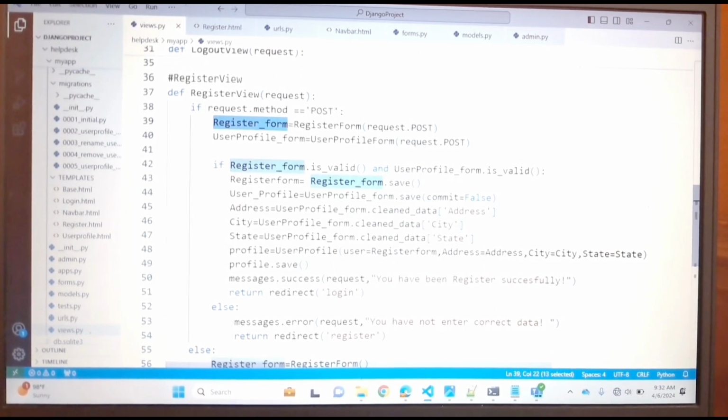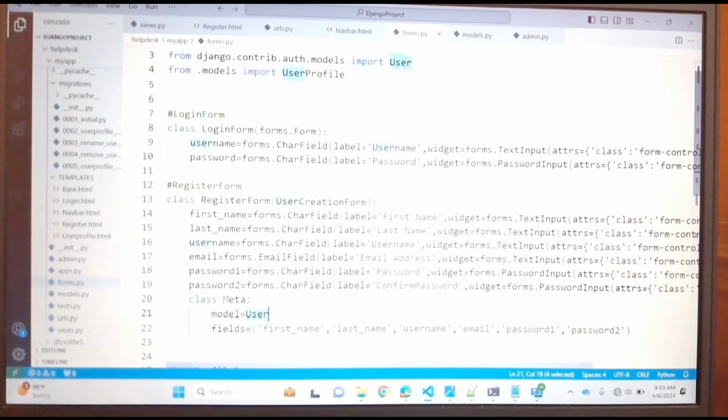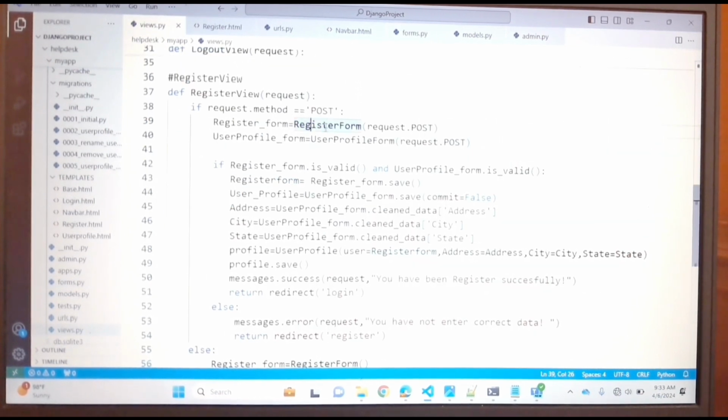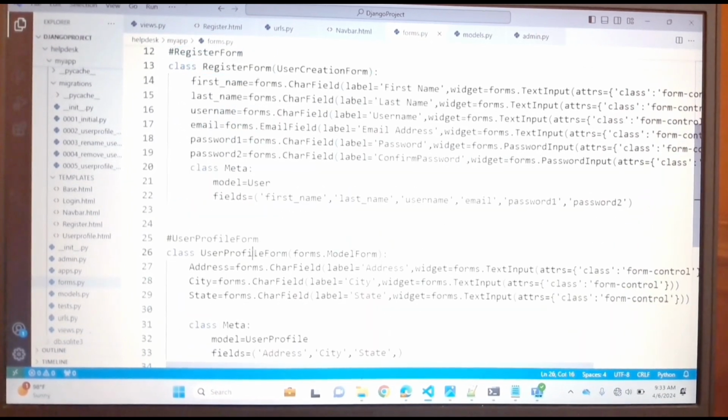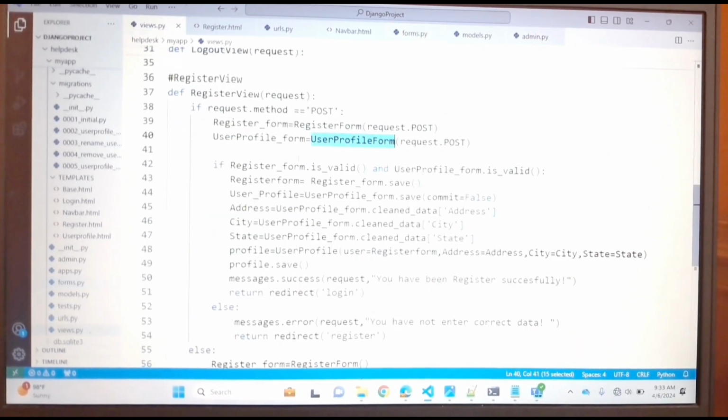Simply, I have taken one variable and stored all the things I have in the register form. This register form is nothing but the name of the form we created in the forms.py file. See, the same name we have pasted here. And this user profile is the form name we created here, so the same name we have copied here also. This is the way to fetch the data we have during the post request, and we have stored it in this particular thing.